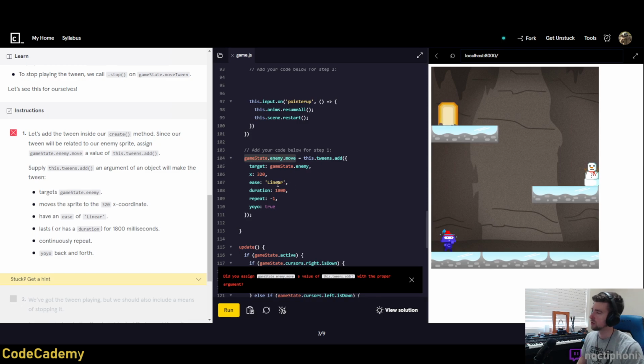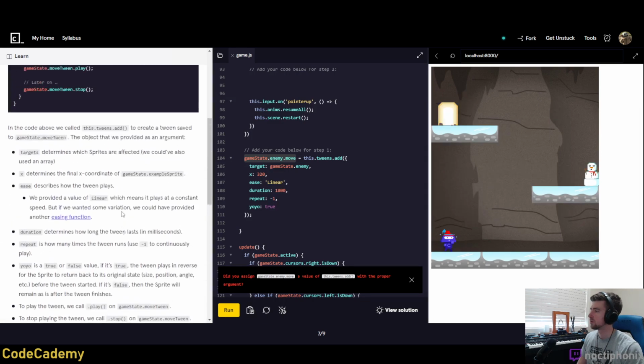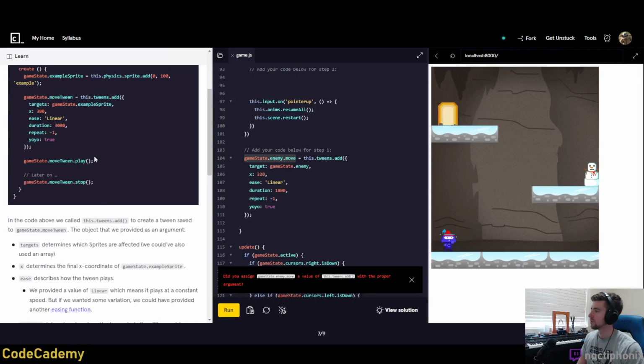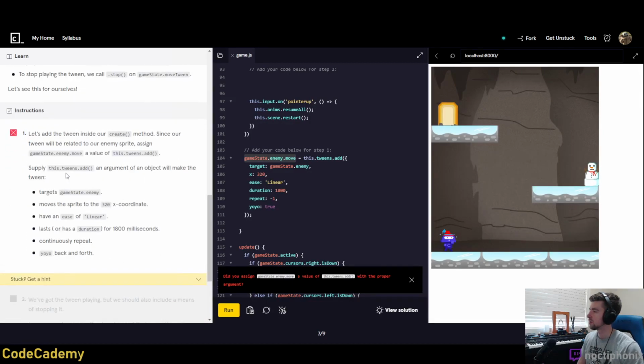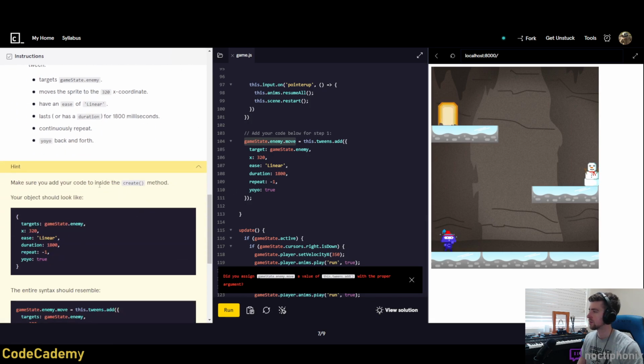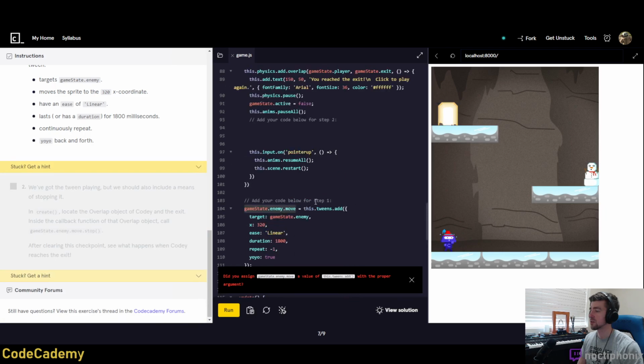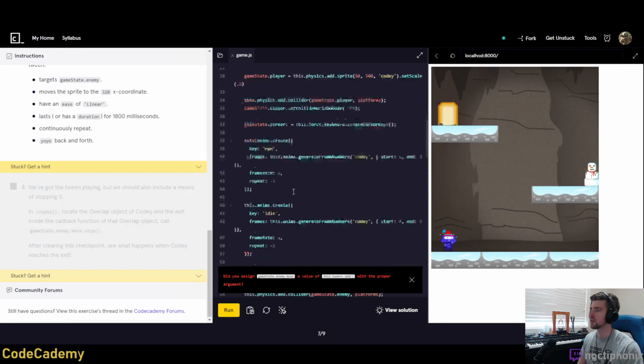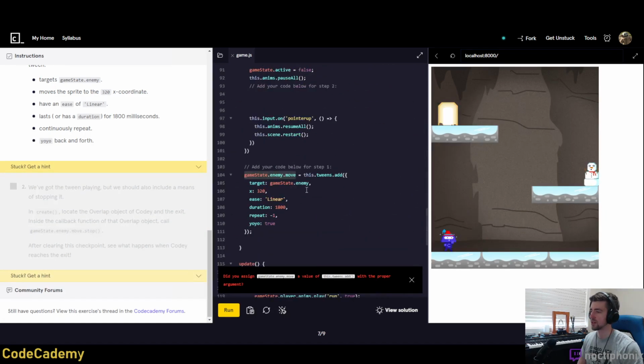So linear, that's spelled correctly. Duration, 1800. Repeat is -1. Oh, do we need to add the play? No, it just said to supply it in there, so I'm not sure. Sure, let's check out the hint. Make sure your code is inside of the create method. Well, I think it is, because it's literally right after the line that says add your code for step 1.